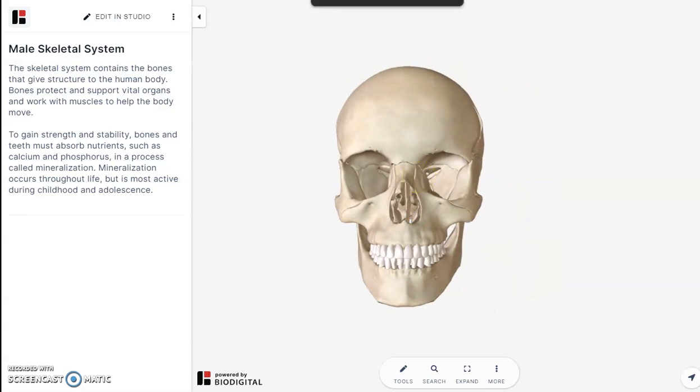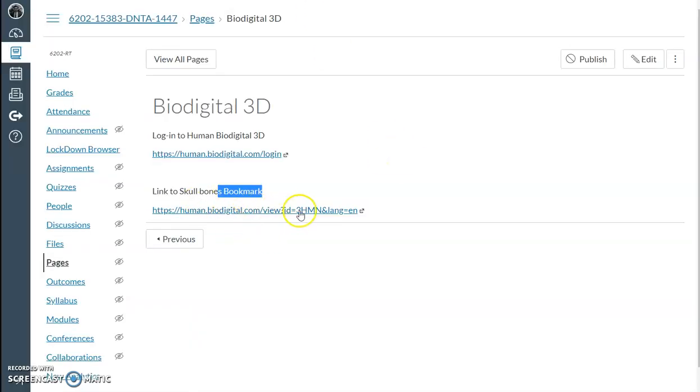I'll be adding these bookmarks as we go, and I'll also write the name for the bookmark so you can find it if you want to find it manually, not by clicking the link. And definitely if you have any questions, just let me know.